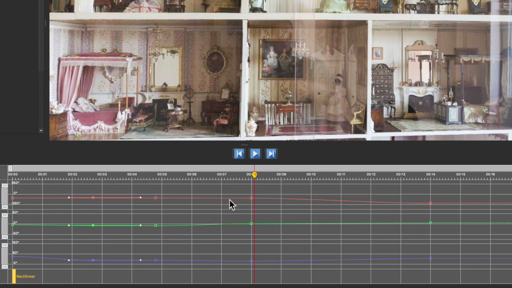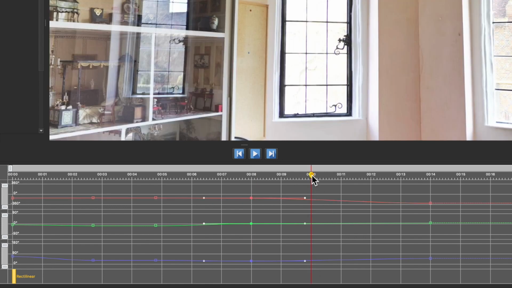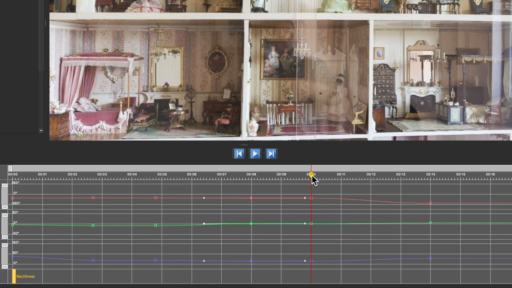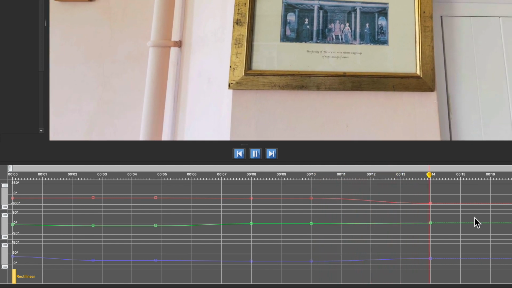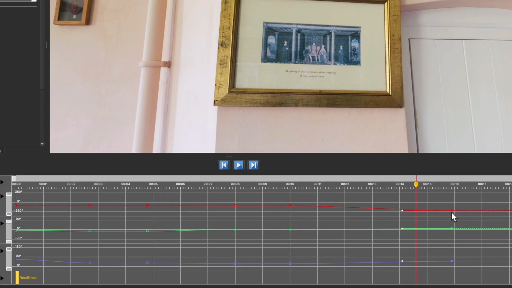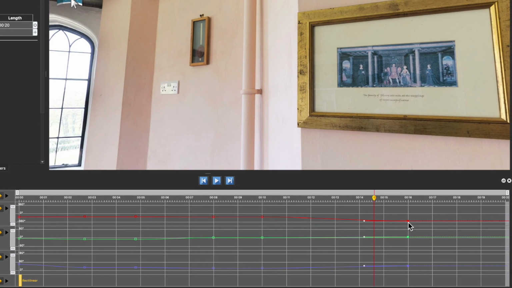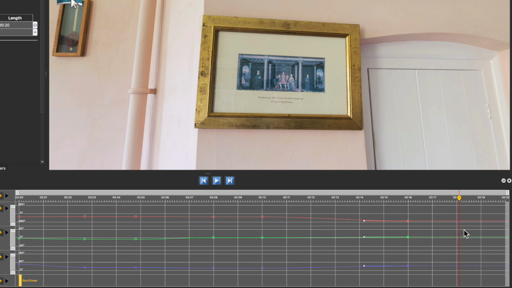I'll repeat the process here. I'll drag to select all the keyframes, and then I'll copy them, and then I'll move the playhead to where I want to paste them. And now with the last set, I'll first move these keyframes a bit further away from the ones that I just created. And then I'll copy and paste them.